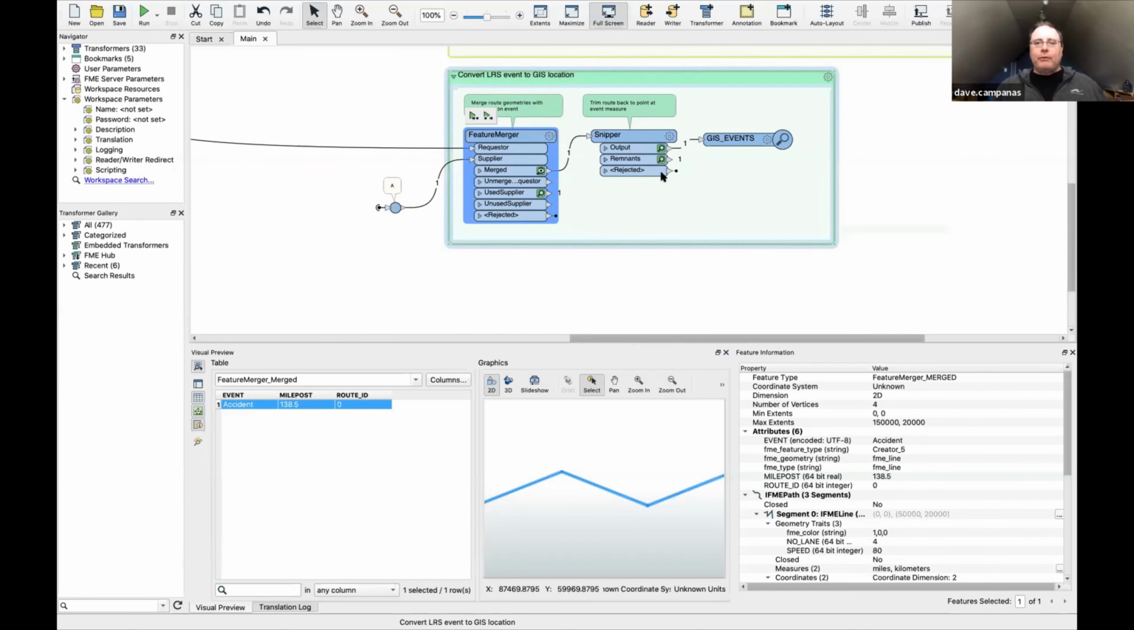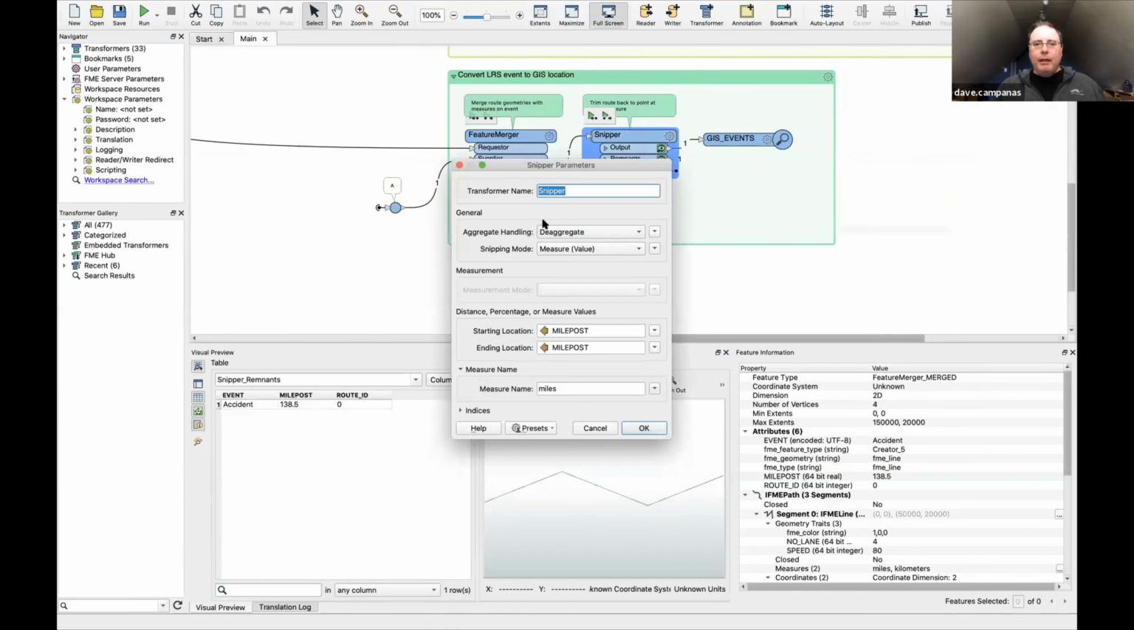So we use a transformer called the snipper. And the snipper basically snips the line. And we can snip by distance, percentage, measures, value, and also vertex. And in this case, we're going to snip by measure. In this case, we just have a point, so we just make the starting location and end location the same value. If you have a linear event, you can use the starting milepost and the ending milepost, and you'll get a line out instead. Again, we pick the measure name if we have multiple measures, and we go OK.